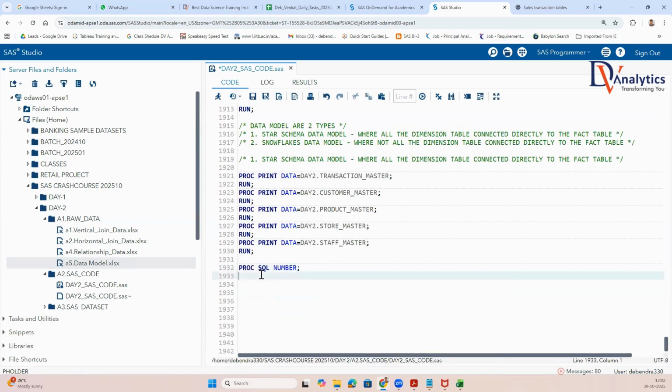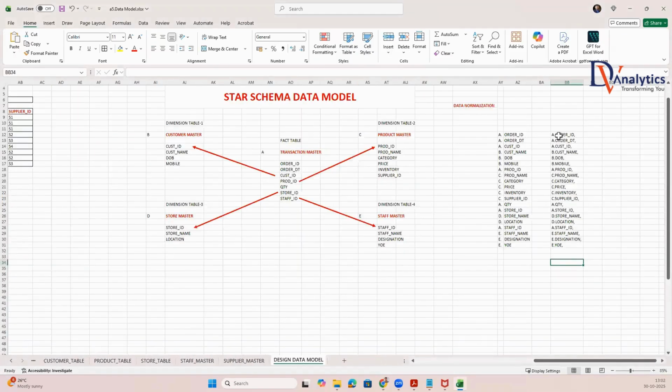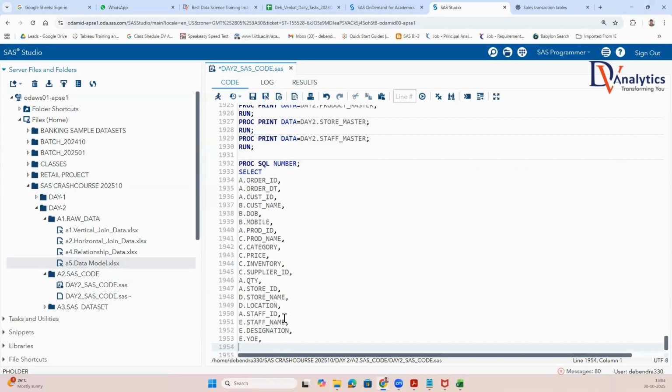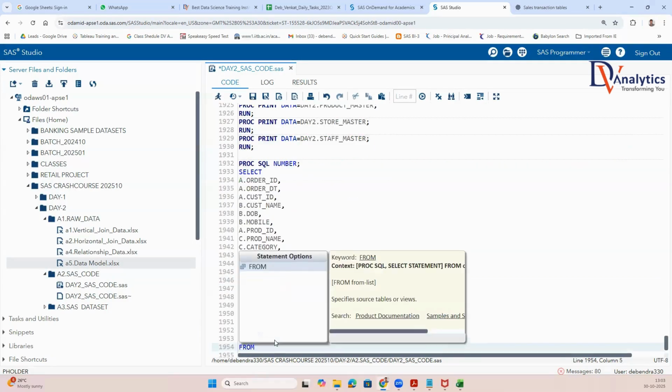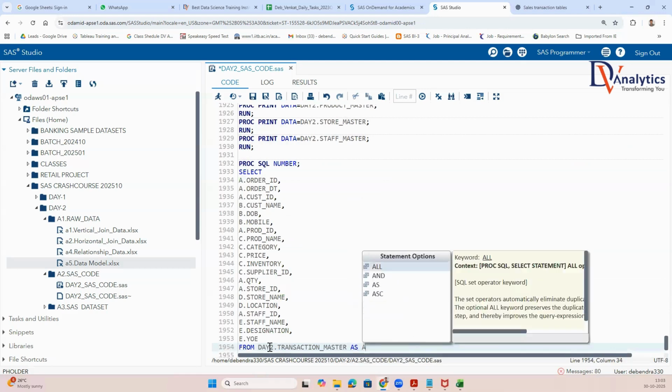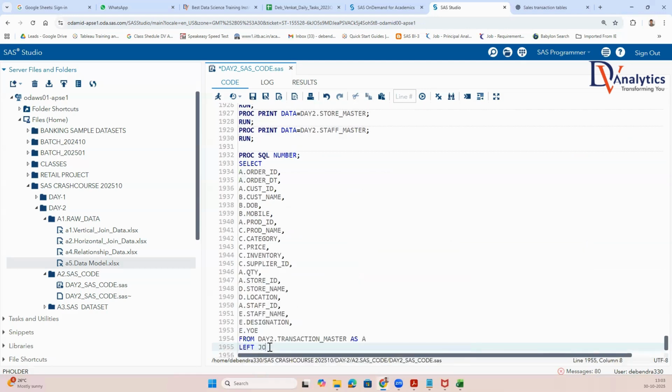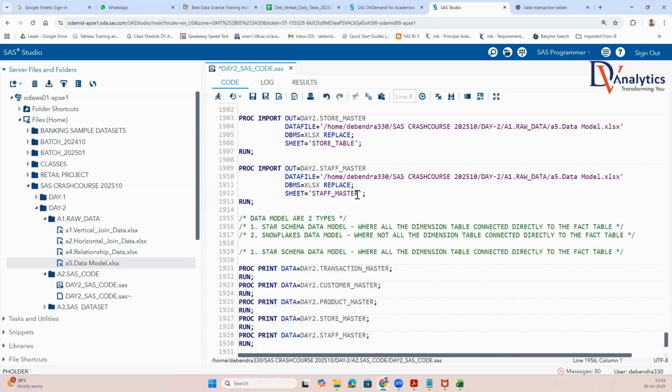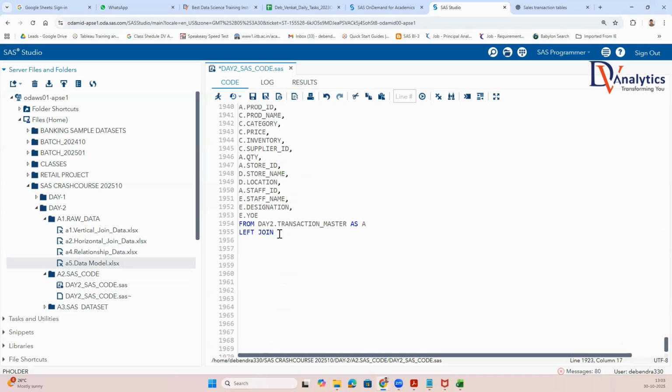Remember, guys, when you go for the star schema data model, the relationship, the joining type is what? Left join. It is always going from many to one relationship. We'll go for select with all these field names, from transaction master as A, left join customer master as B.